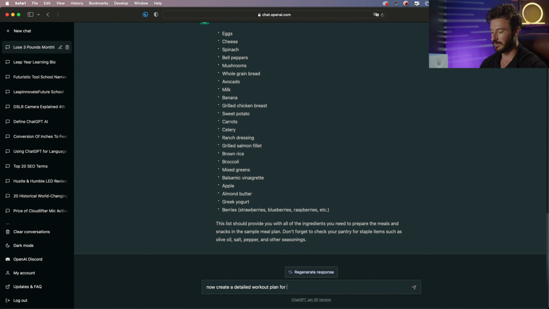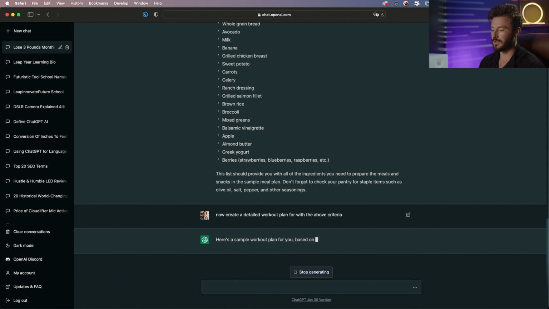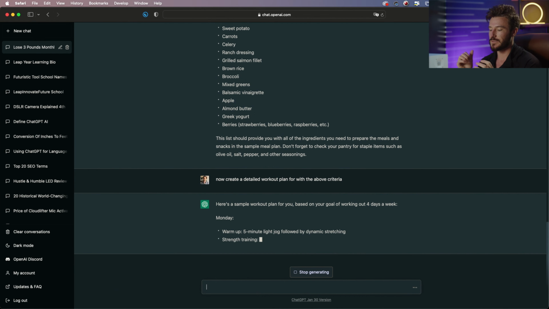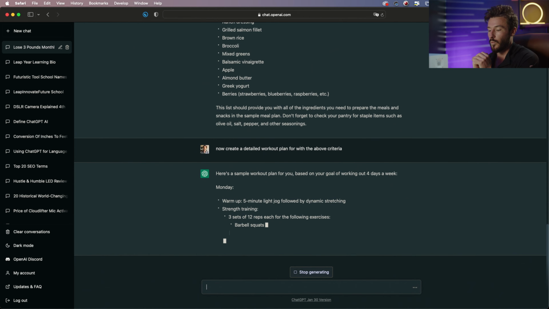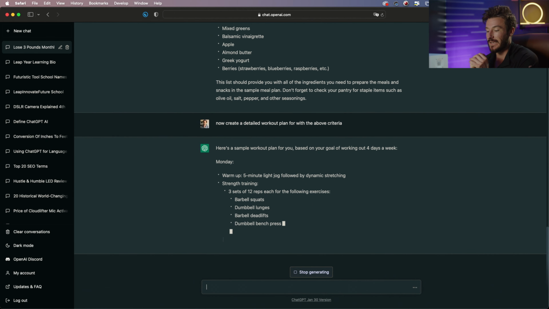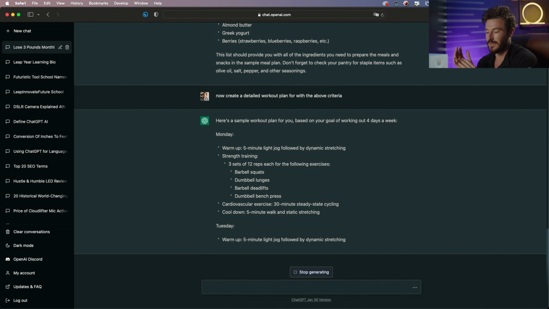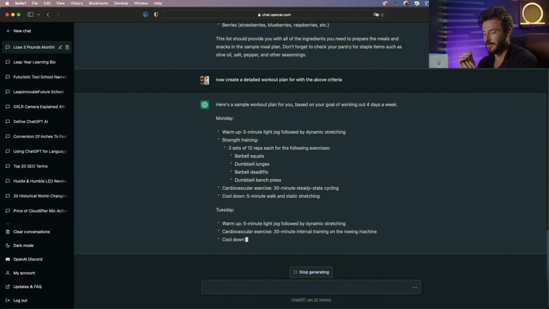But what I want to do is take this a step further as well with, now create a detailed workout plan with the above criteria. So it knows my goals, it knows my specifics, it knows my demographic. And now it's putting together a detailed weekly schedule that I can use as a fully fledged workout plan, just as if I hired a personal trainer.